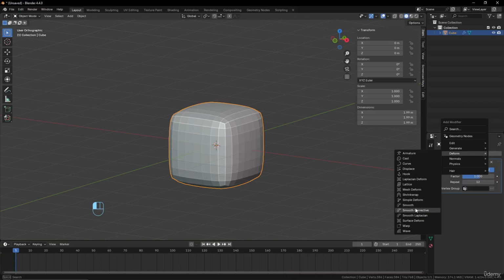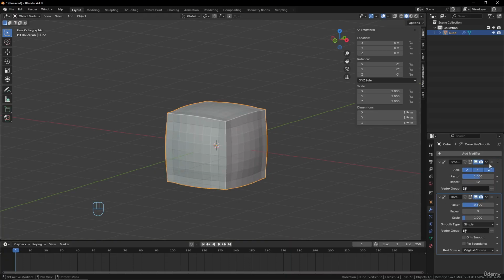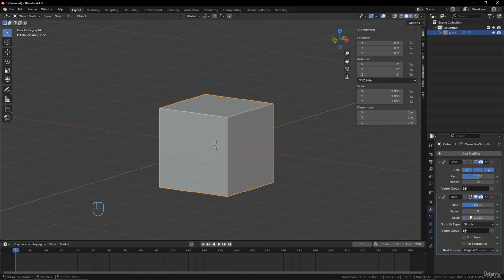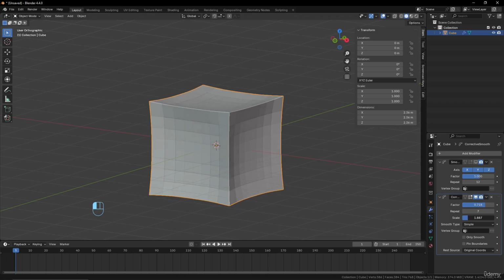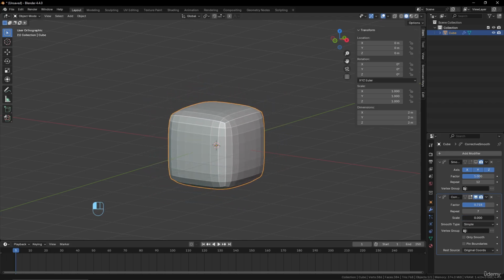You have the smooth corrective. I will hide the first. Okay, and this one will appear only when you have already something on it, and if you decrease the scale here. Okay, so the corrective here, it's more to keep the shape when you deform an object. Like for example, you have an arm and you want to close the arm. Maybe the deformation will not be good. So with the corrective one, you can correct that.